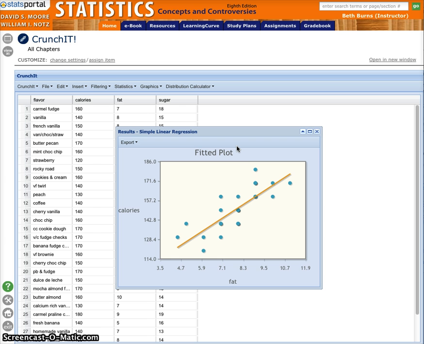The data I have shows the number of calories and the amount of fat and sugar in grams of various ice cream flavors from Ben and Jerry's. To find the correlation from the Statistics menu, choose Correlation.